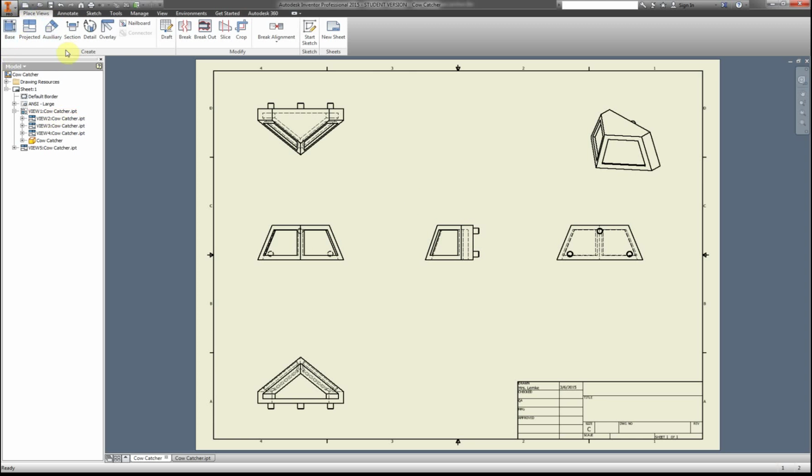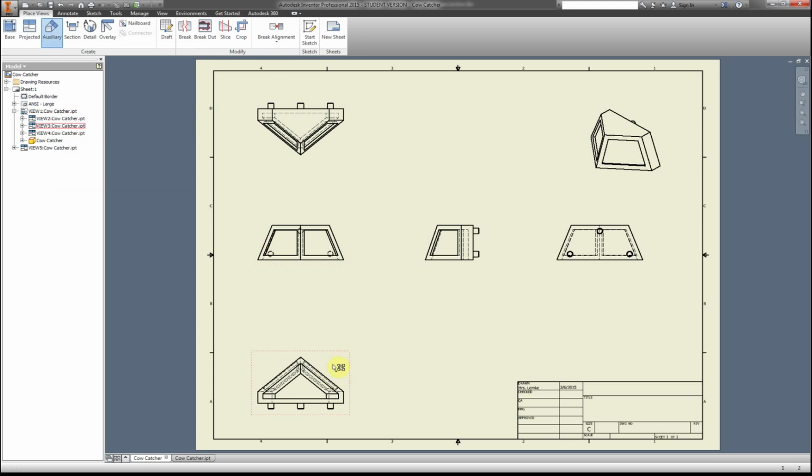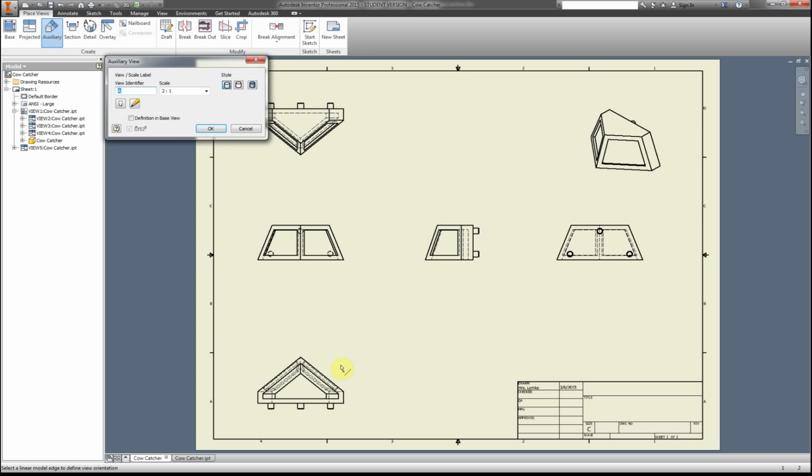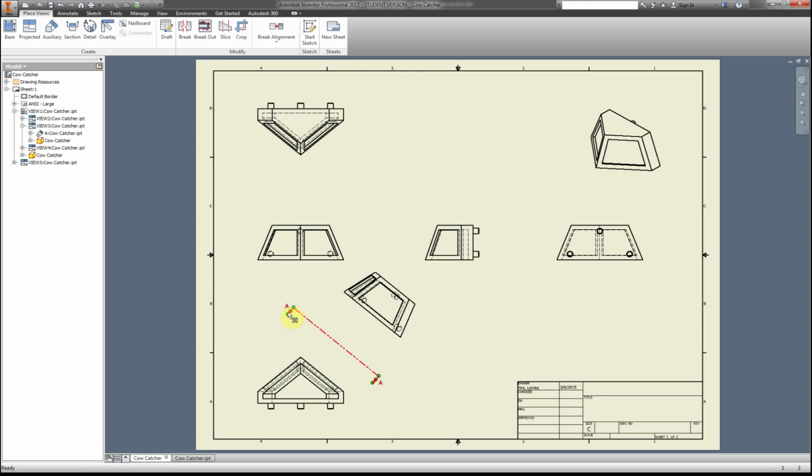Next we're going to do the auxiliary view. For that one, you're going to click the auxiliary tool. We're going to click our bottom view. And here is a tricky spot that people tend to forget. Make sure you check this box, and I'll show you why in a second. Then we're going to click this line and click right here. That checkbox places this line in. If you don't check it, this line won't show up, and you're going to have to delete your view and then put it back in.